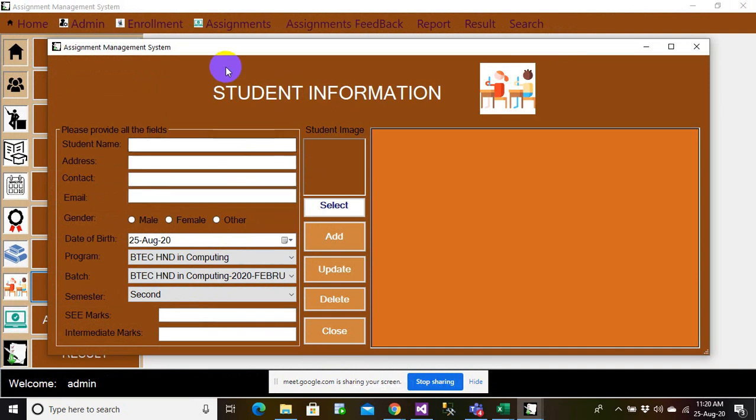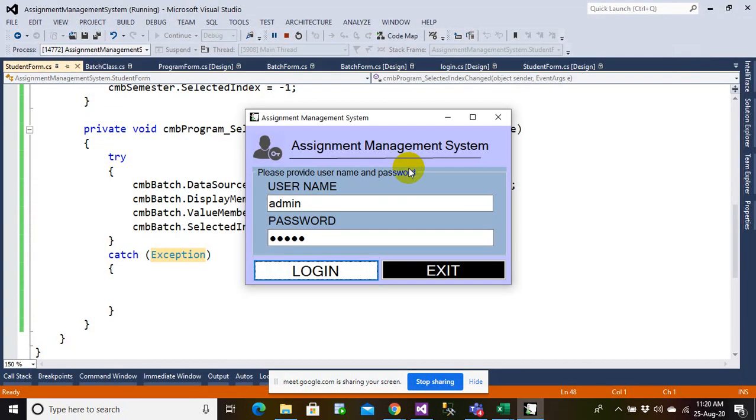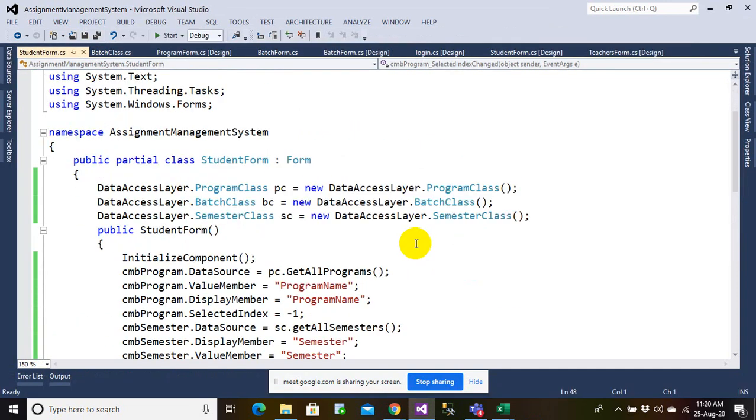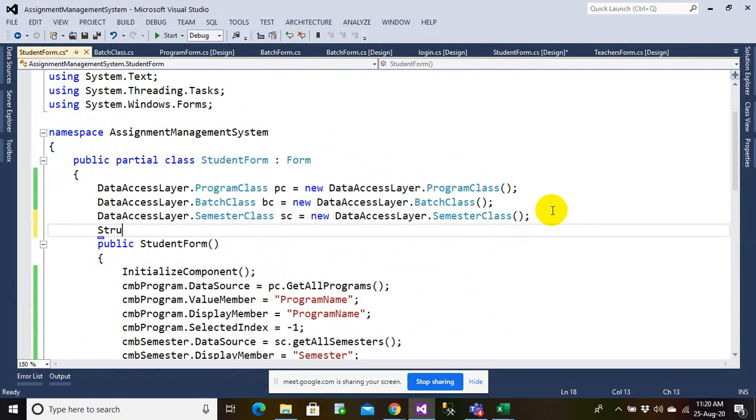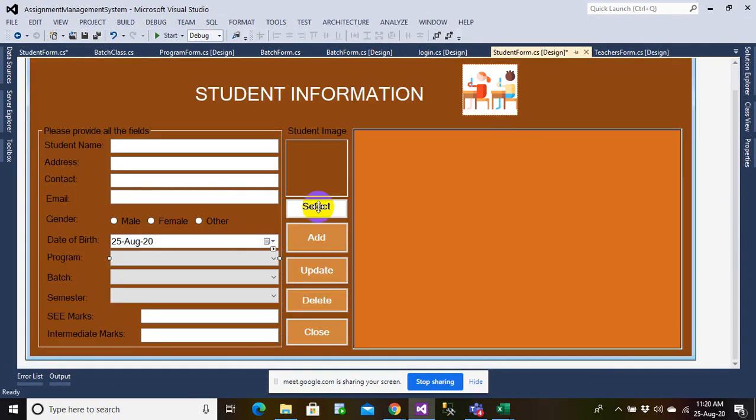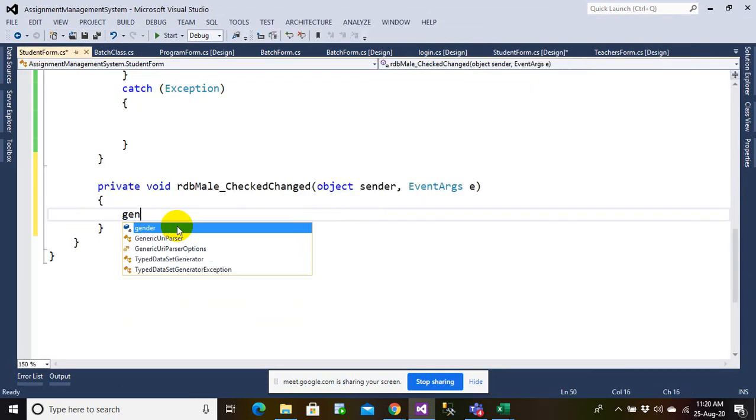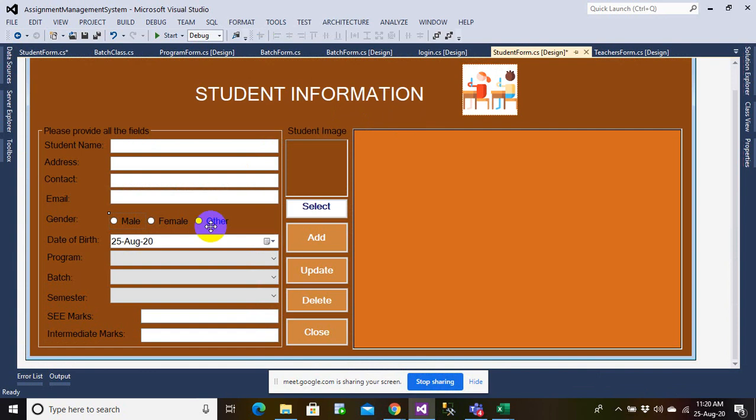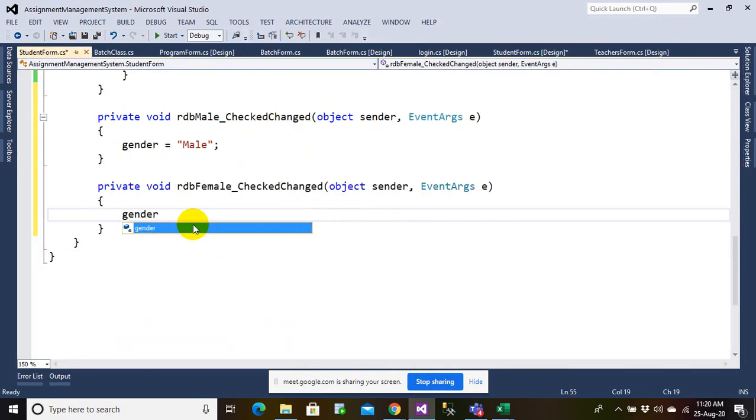All done. Now again, I would like to store this gender somewhere. So let's see how can I store gender in some variable. So let me create a variable for gender. So let me create a string gender, null, and once this is done, I can have gender equals to male. Okay, that's it. We can go to the designer. I can make gender equals to female.